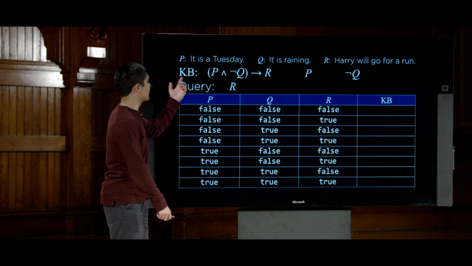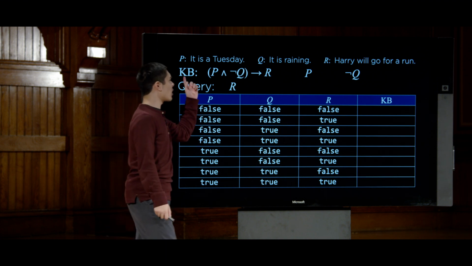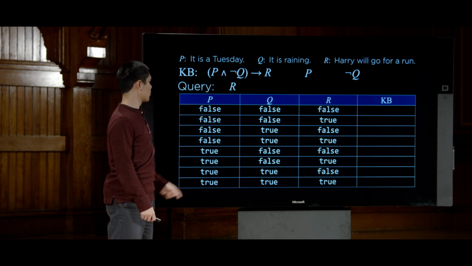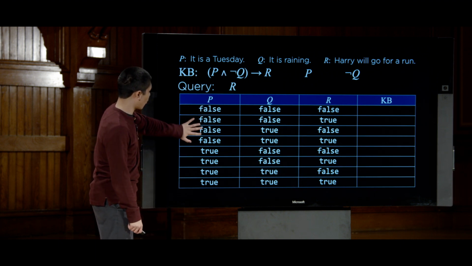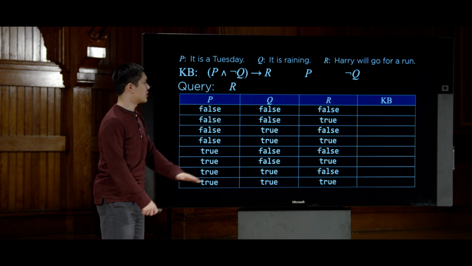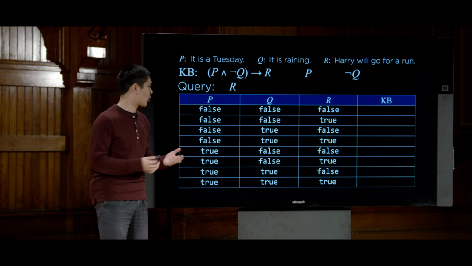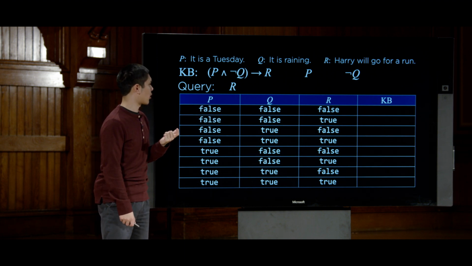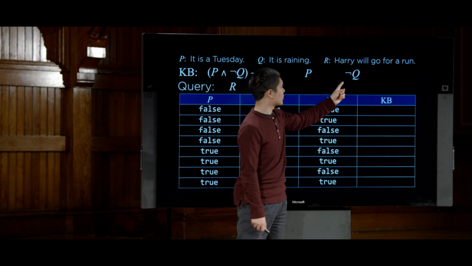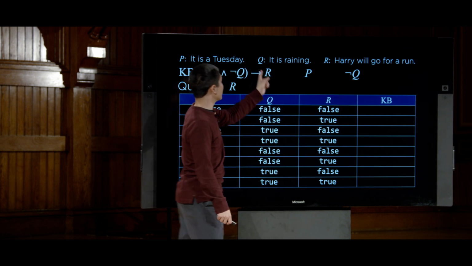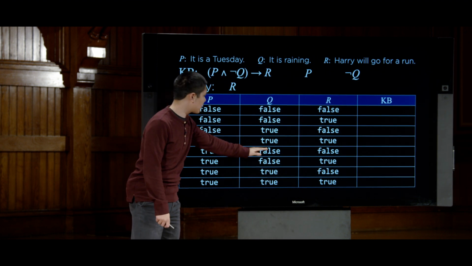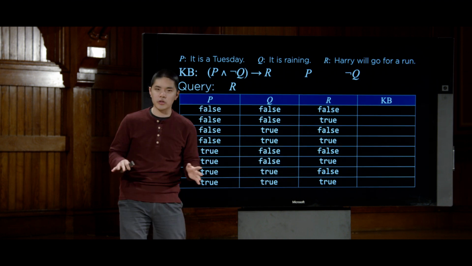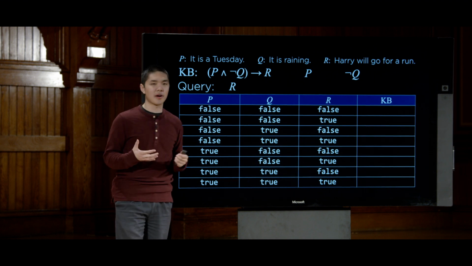In which worlds is this knowledge base true? Well, in the knowledge base, for example, we know P. Like, we know it is a Tuesday, which means we know that these first four rows where P is false, none of those are going to work for this particular knowledge base. Our knowledge base is not true in those worlds. Likewise, we also know not Q. We know that it is not raining. So any of these models where Q is true, like these two and these two here, those aren't going to work either because we know that Q is not true.